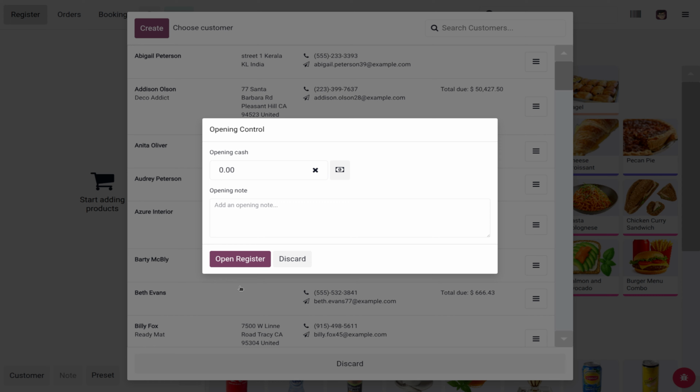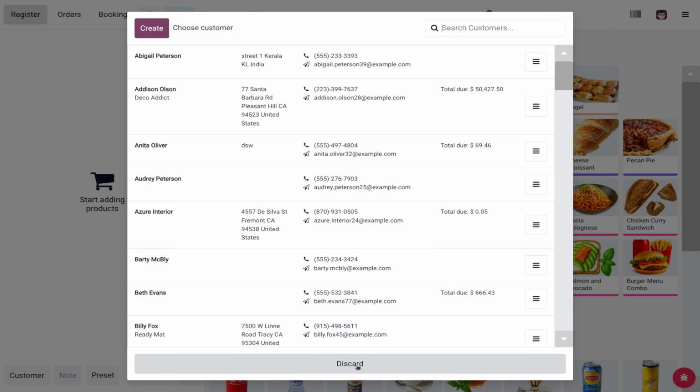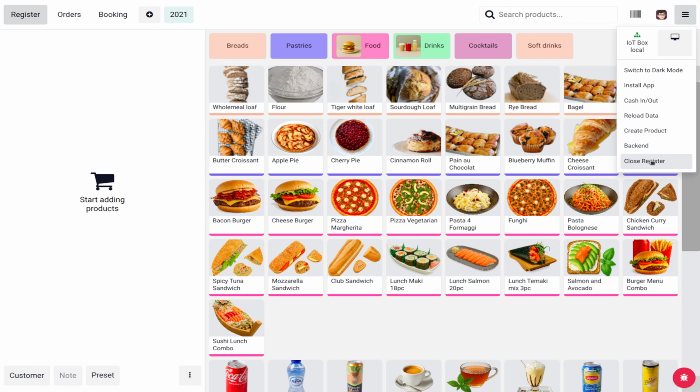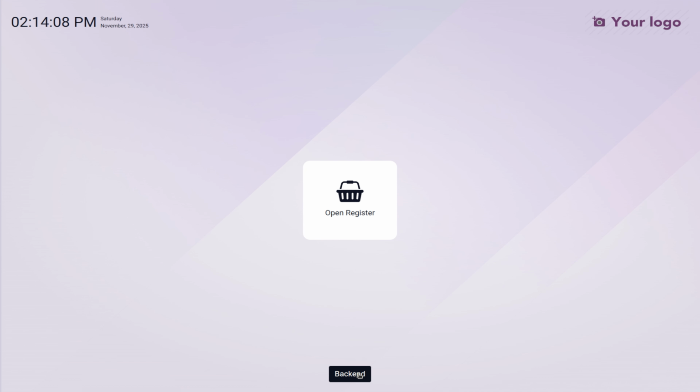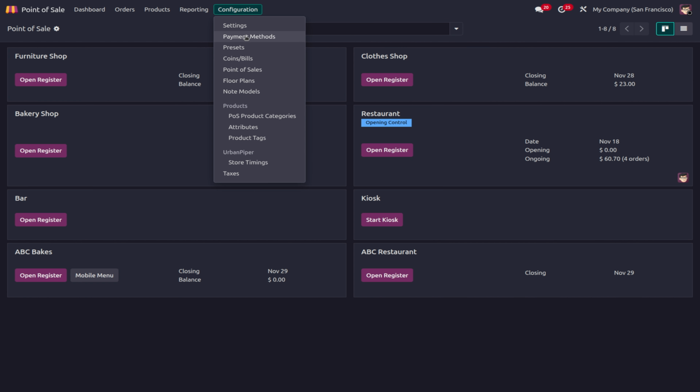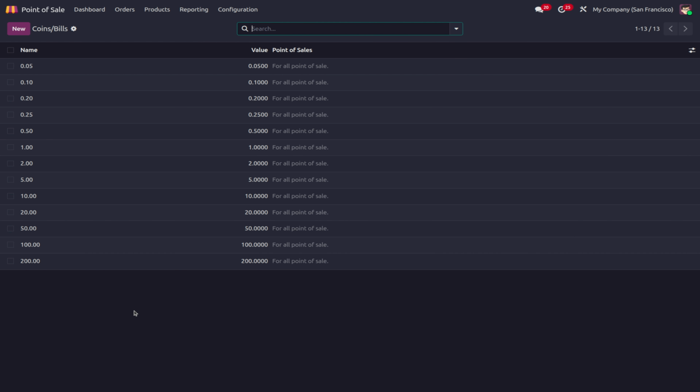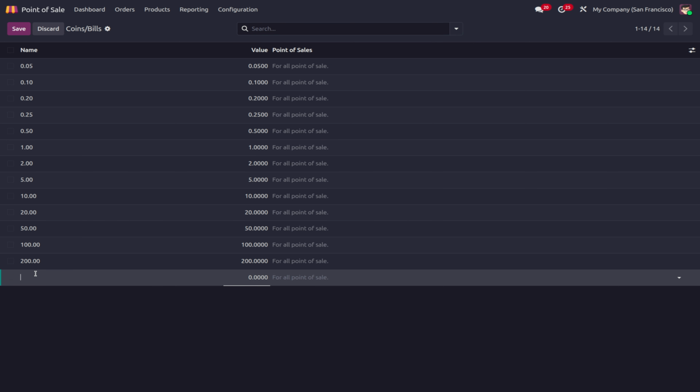For that, first we can discuss how to configure coins. So just discard this. You can move to close the register. Move to the backend. And when I move to the configuration menu, we have the coins or bills option. Here we can see coins for 200, 100, 50, 20, 10, 5, 2, different amounts in coin values are seen here. If we need to create a new value, just create a new value, 300. And if I need to set this value only for a specific PoS, just choose the PoS here.